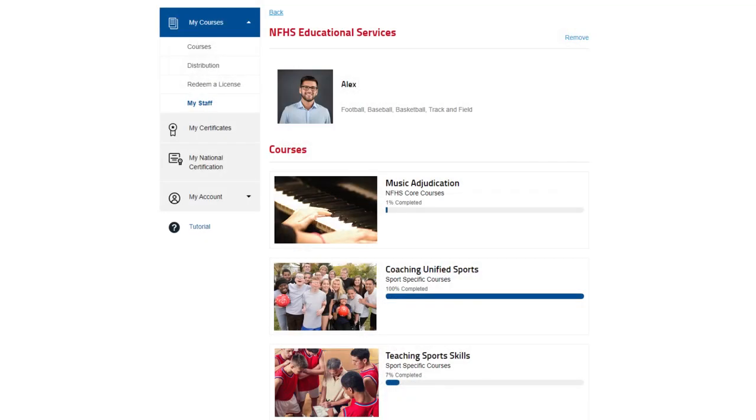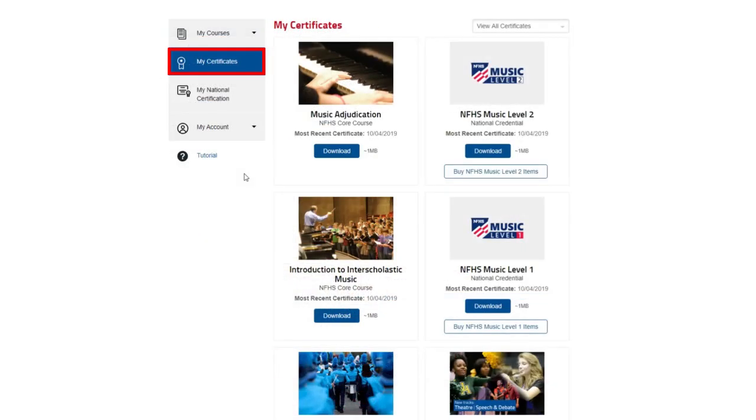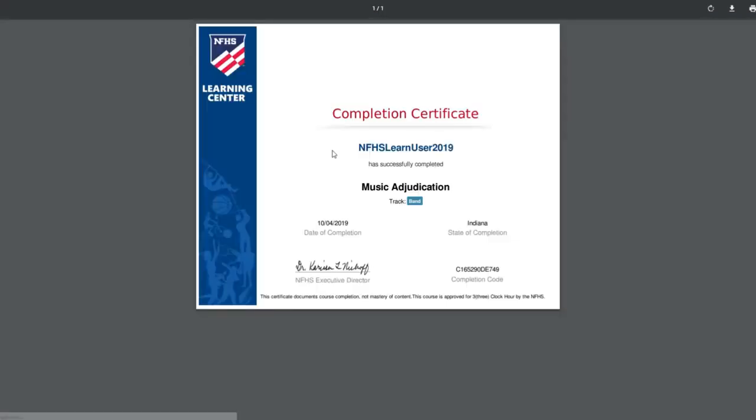course progress. The My Certificates button is where you can find all of the certificates that are available for you to download. Clicking the blue Download button will give you a PDF version of your certificate that you can print or save to your computer.